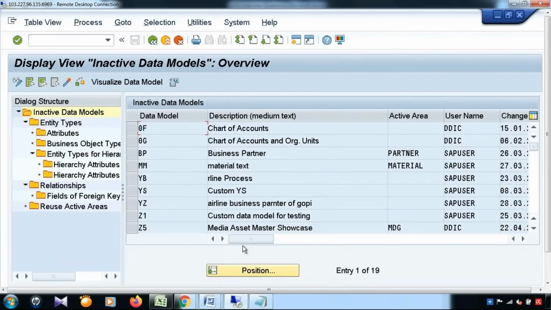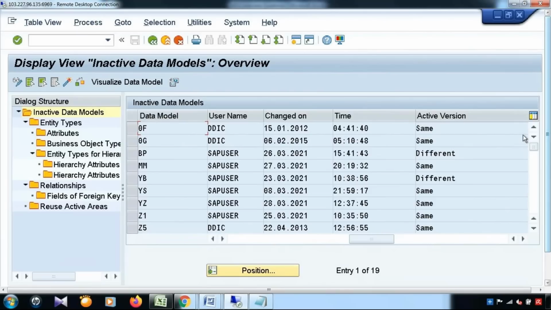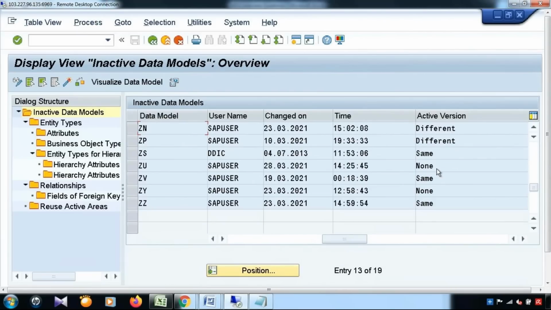So here, active version: same, different, and none. So what is the difference between these three? Same means the respective data model is active. Different means at some point of time it was active, but now something has been changed or updated, and it is just saved but not activated. And none is just that it has been newly created, and it has been just saved, not activated. Okay, so these are the different active versions we have.